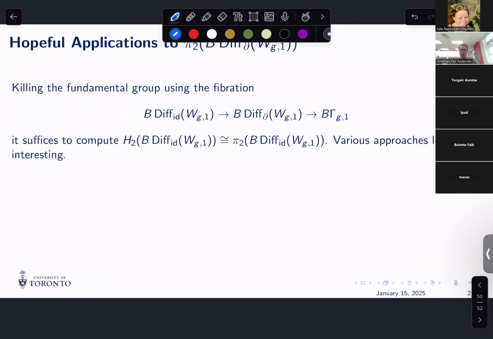So for H2, this looks like, well, we're going to kill off the pi 1. And that means just taking diffeomorphisms that are in the identity component. And then you get a fiber sequence from this guy going to the mapping class group. You apply classifying spaces to it. And this gives you this fibration here. And now you've made the left-hand term simply connected. So its H2 is also its pi 2. And you can try to then run the Serre spectral sequence on this. And if you can calculate H2 of this identity component, well, then you win and you can get pi 2.